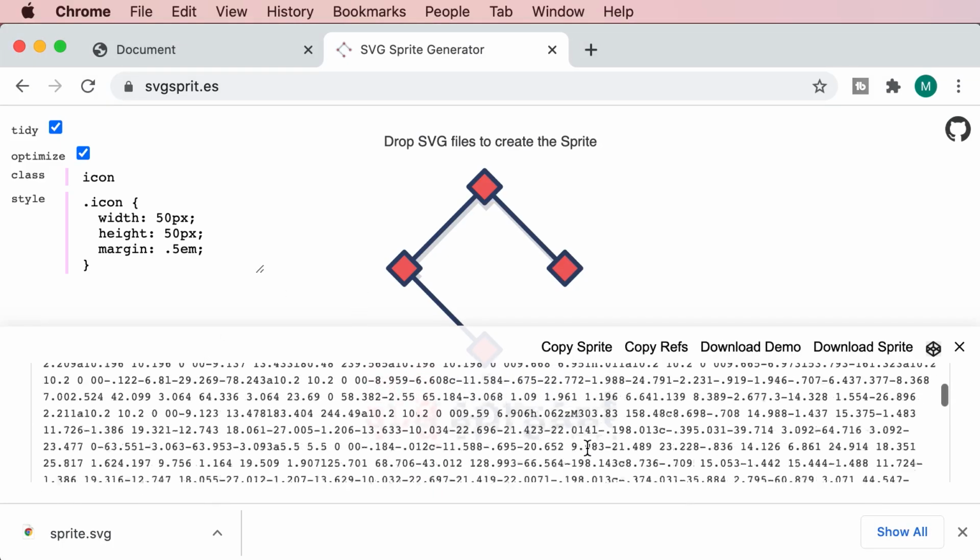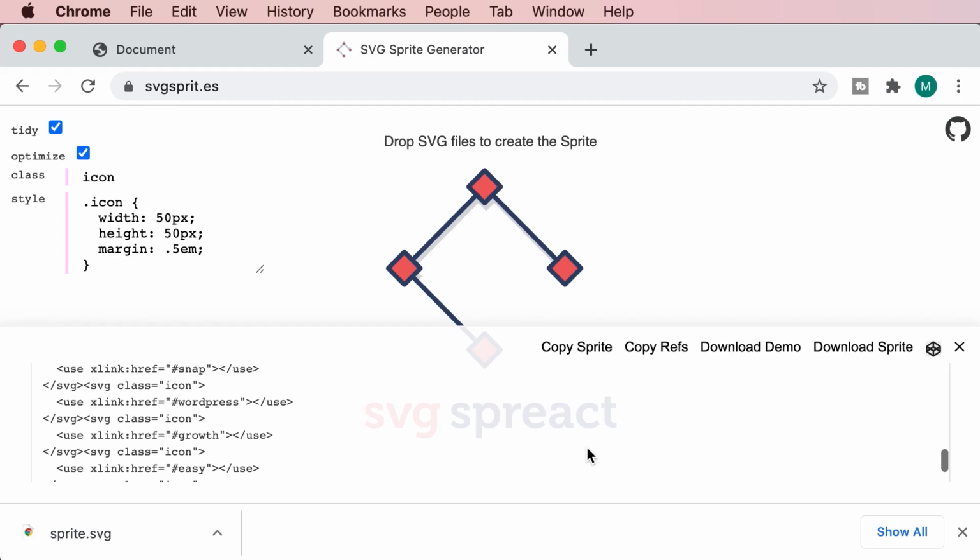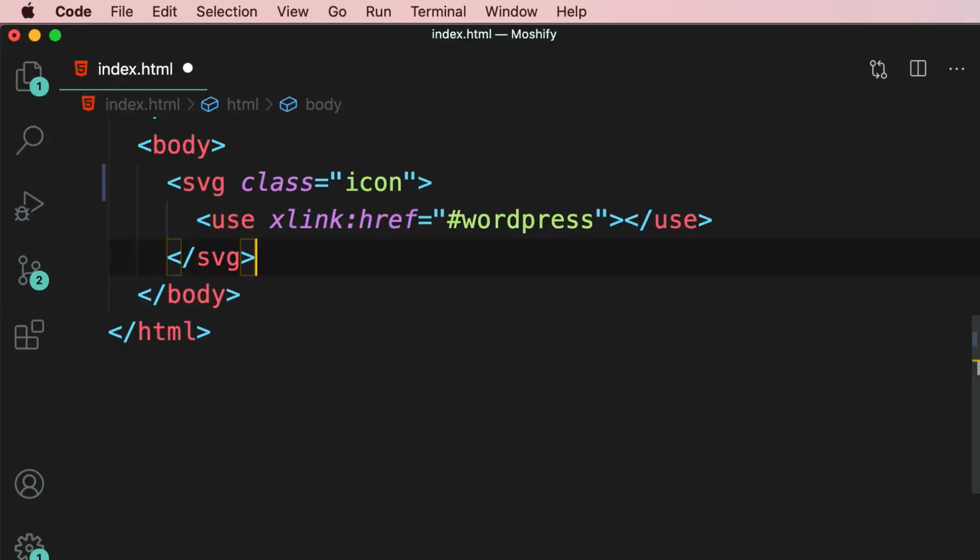Down below, you can see examples of showing an SVG icon using this sprite. So I'm going to copy one of these elements. And don't worry if you cannot see this. I'm going to show you in a second. So we paste that here. We have this SVG element with the class of icon. We're going to define this class in a second. Now, inside this element, we have the use element with the href attribute.